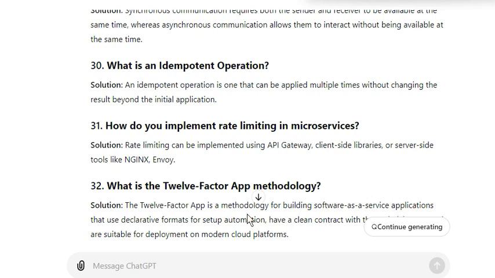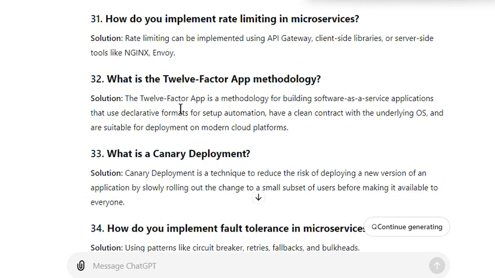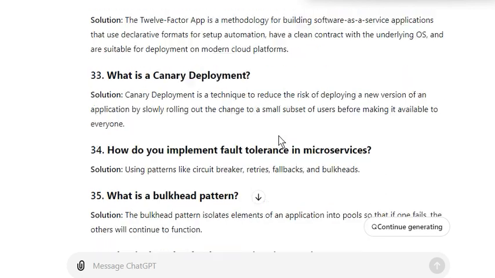So next is, what is the 12-factor app methodology? The 12-factor app is a methodology for building software-as-a-service applications that use declarative formats for setup automation, have a clean contract with the underlying OS, and are suitable for deployment on modern cloud platforms. So moving ahead, we understood the 12-factor app methodology. We have 12 different factors that we should take into account so that we develop a resilient web application in microservices. So what is the canary deployment? This also I'm skipping right now.